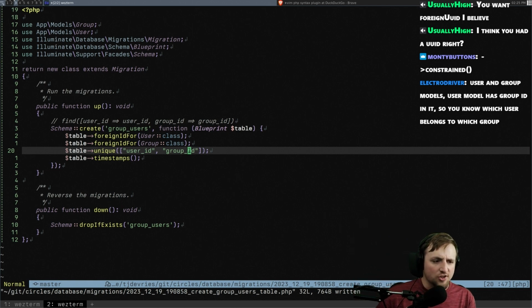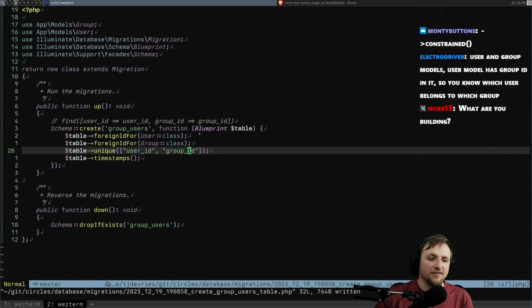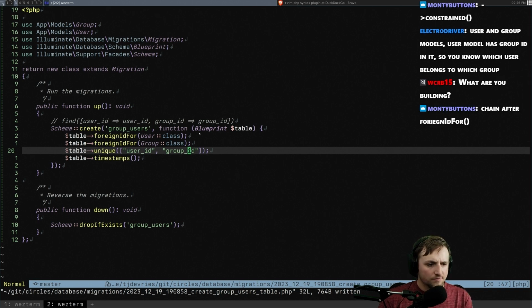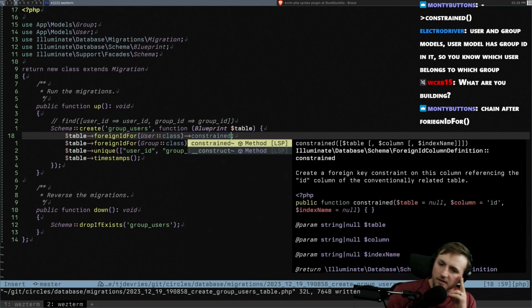Constrained? What is constrained? Where am I putting that? User and group models. User model has group ID in it so you know which user belongs to which group. User model does not have a group ID. You can be in multiple groups. Chain after constrained.